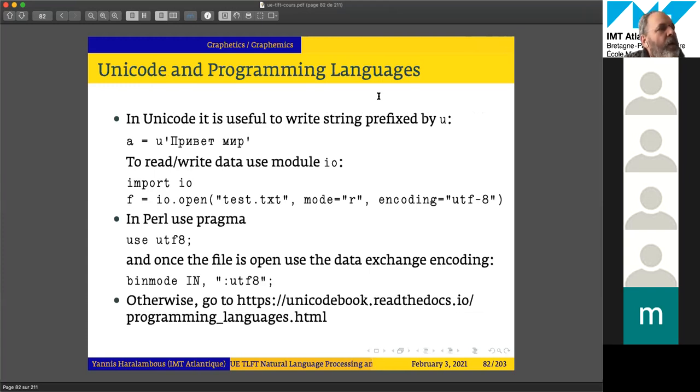Using Unicode in programming languages: some years ago, it was necessary in Python to use this prefix U in front of a string. Now I hear that it's not necessary anymore. It's Unicode by default. You can always use this to be sure that the bytes of your file are understood by Python as UTF-8 characters.